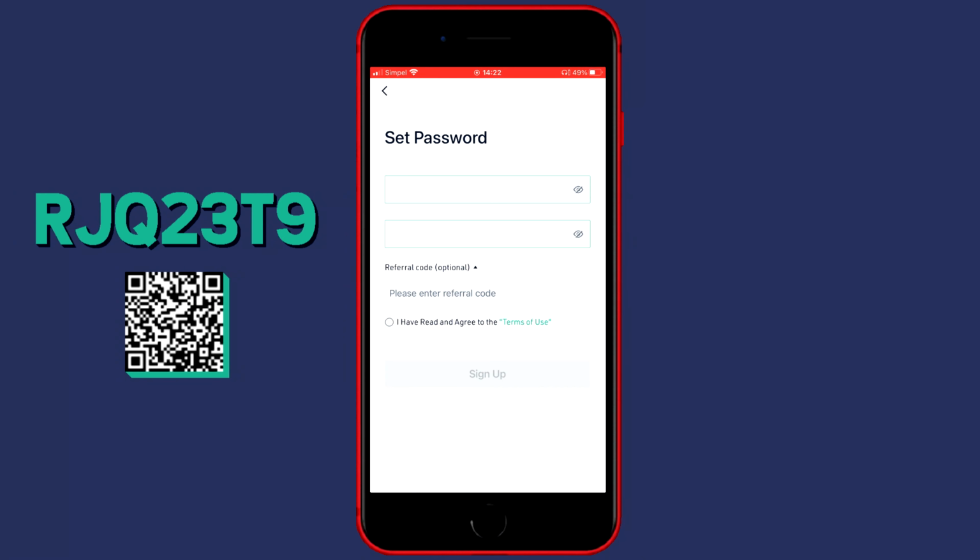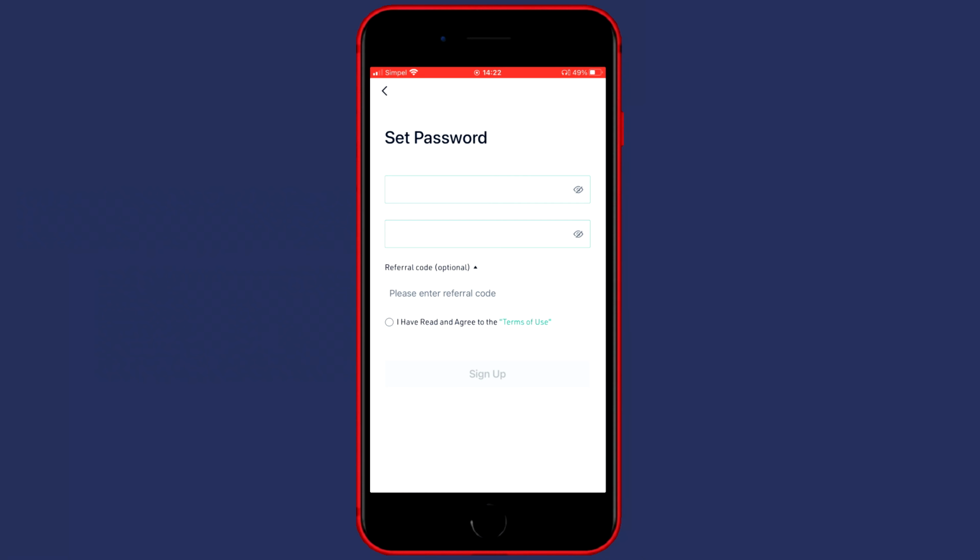And once you've done that, the next thing you need to do is to click on I have read and agree to the terms of use. Now the last thing you need to do is to click on sign up.